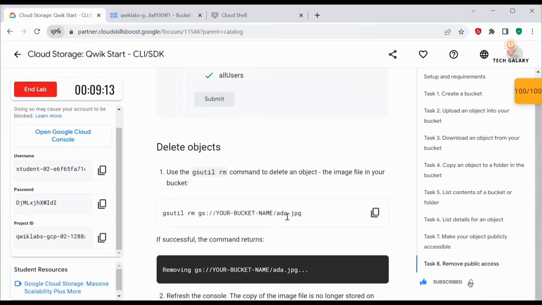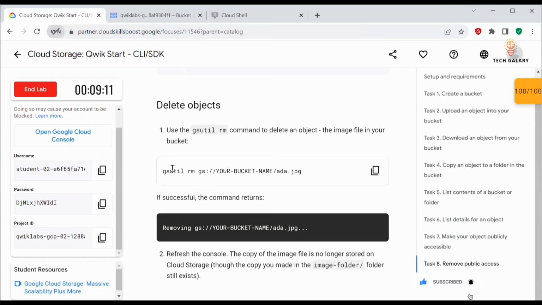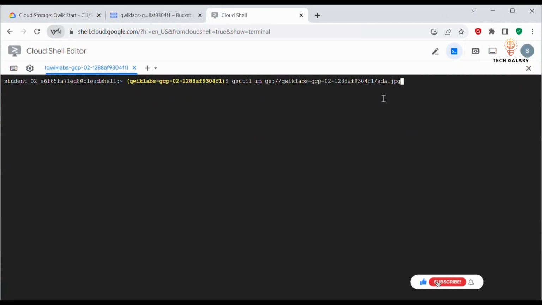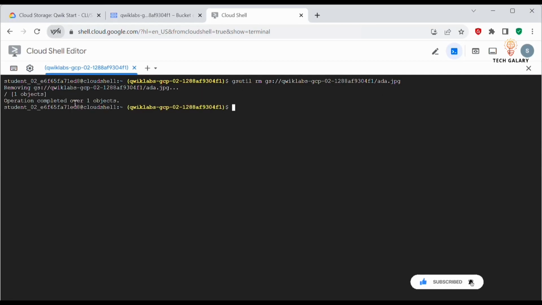Next, let's delete the object by executing this command, gsutil rm. rm is used to remove, followed by the object name. Let's copy this, go back, and execute this command now. This will remove the object. Now you can see the operation is complete.